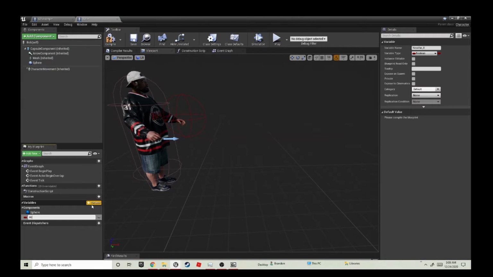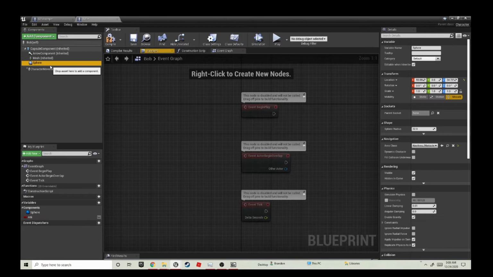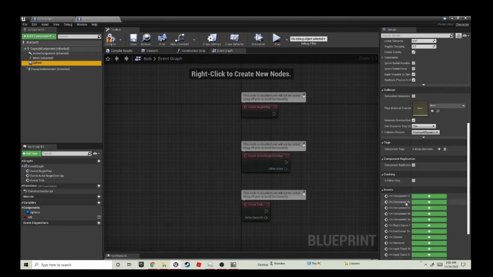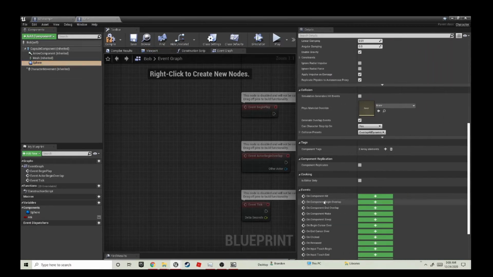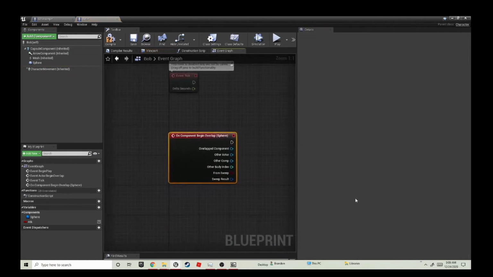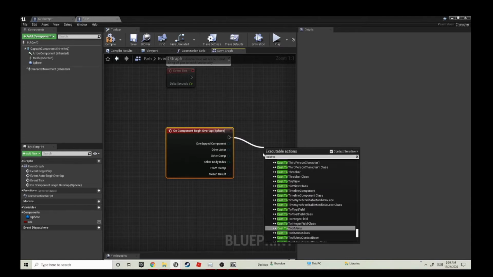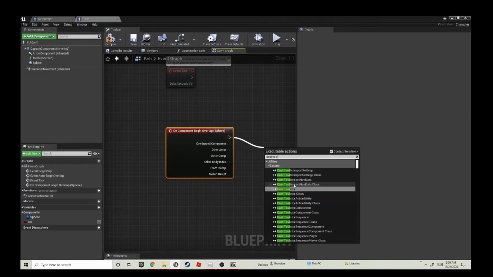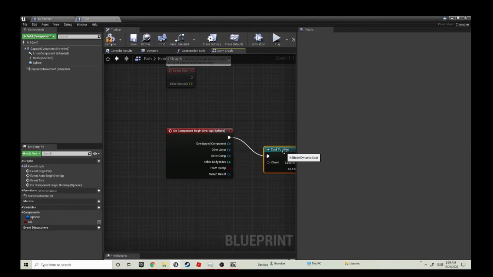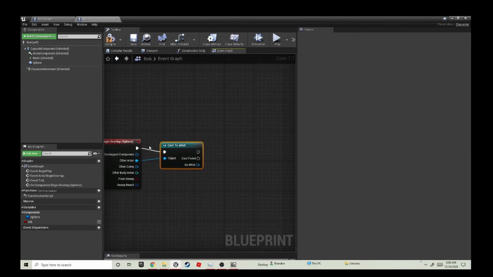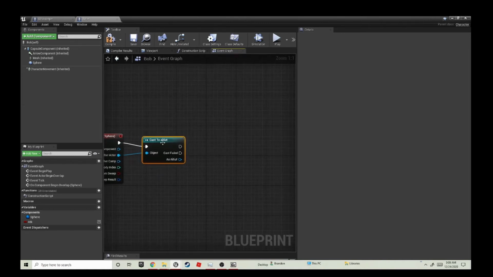So we have our attack variable, it's a boolean. Click the sphere. On begin overlap, we're going to cast to our zombie AI. So whatever you have for your zombie that we just set up in the other part of the tutorial.